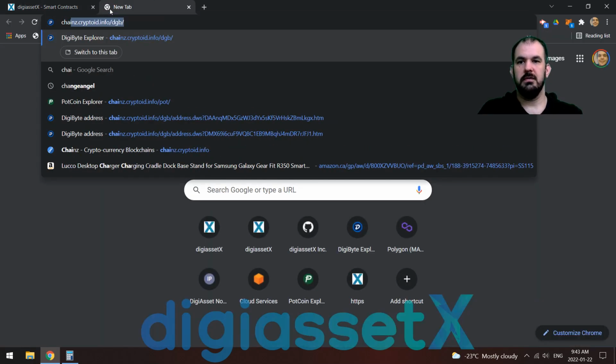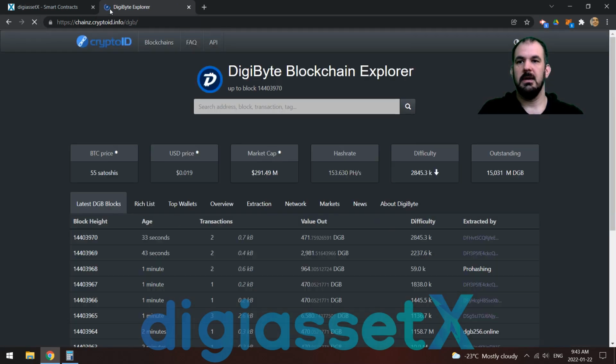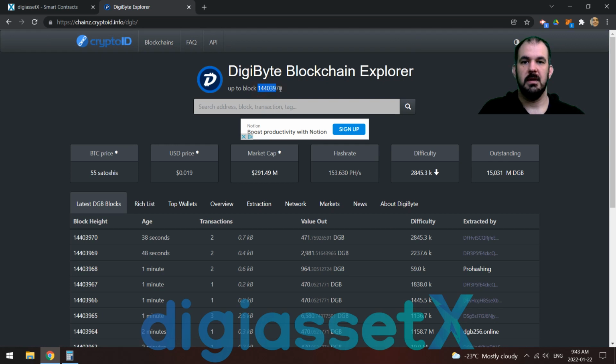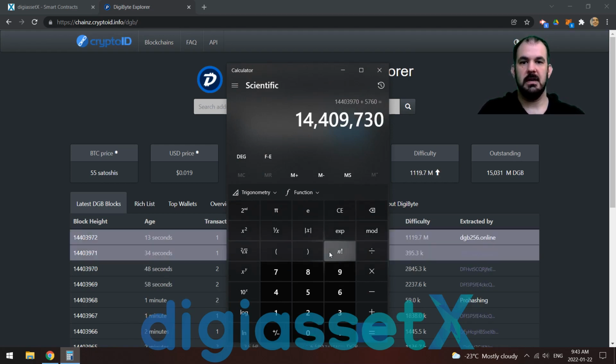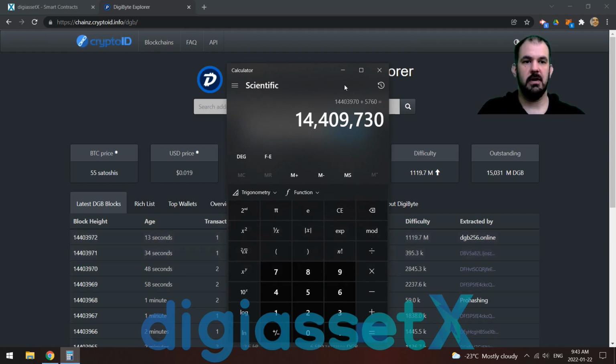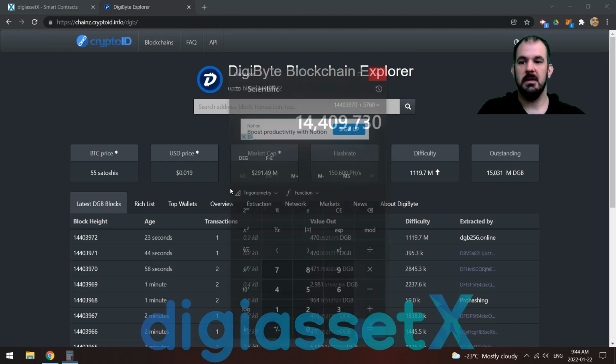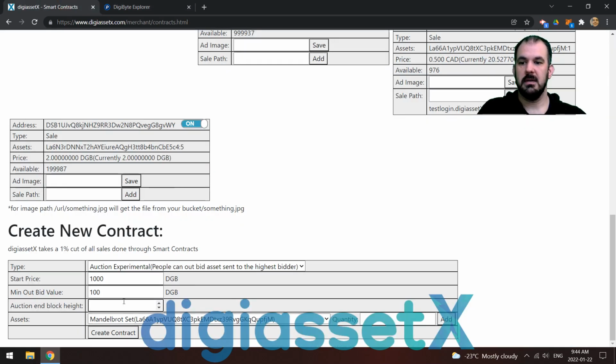Let's just quickly go over to the chains page, and this is the current block height. There are 5,760 blocks in a day. So let's take the current block height and add 5,760, which gives us roughly 24 hours. There are 240 blocks per hour if you want to add a specific number of hours. So I copied this number here. We'll go back and I'll put that as the auction end height.